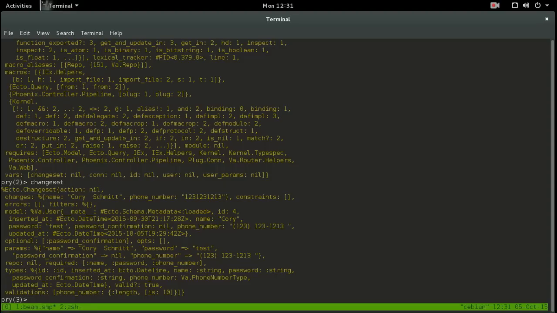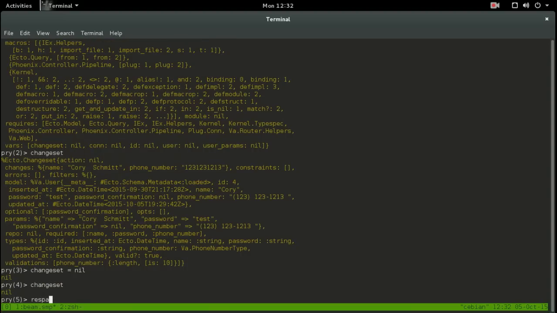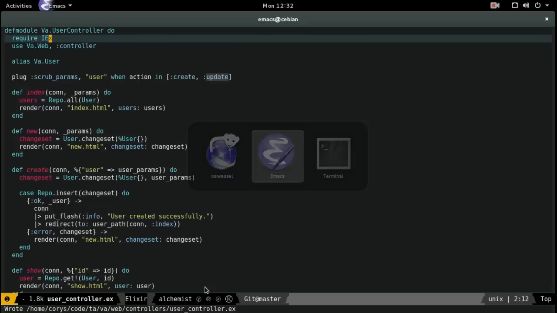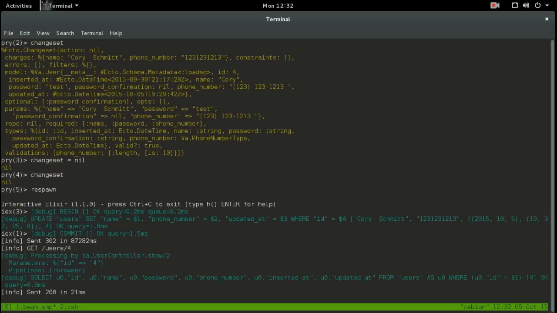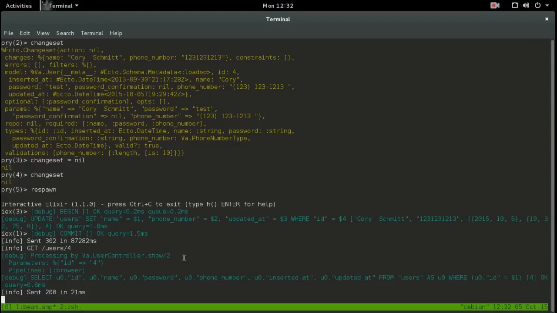We see that it's got the changes. We changed the name here. It's got the phone number and all that stuff. Now, since this is a copy, if you make any changes, like say you rebound changeset to nil, so changeset is now nil, and then you respawn the process. So if you look over here, our browser's still hanging, right? Still waiting for a response on the server. So you respawn it. Now we set the changeset to nil. That didn't happen. So we still updated our name. So it's just a copy.